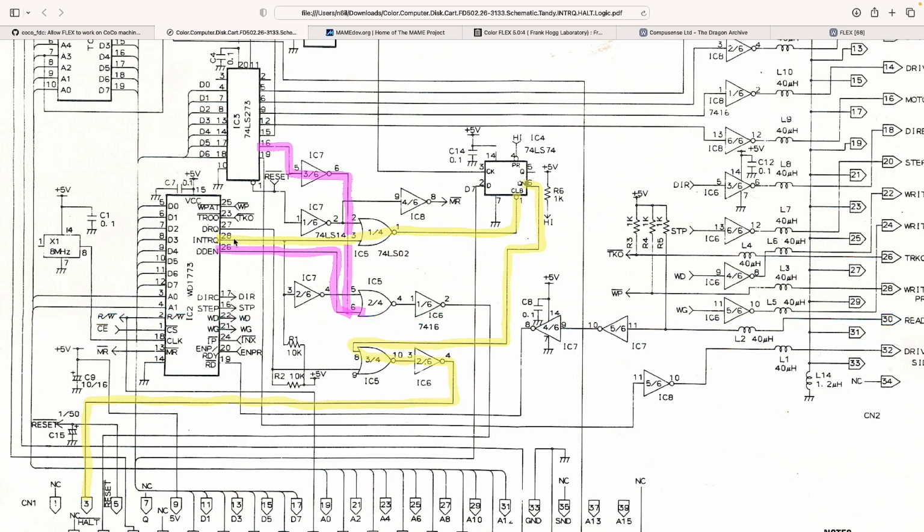So let's look at what's happening with this output. This output actually does two things. There's the yellow highlighted part, and there's a second part which I did not highlight at all. Okay, let's look at the yellow part. So this actually goes into this flip-flop over here. 74 is a flip-flop. So what's this flip-flop actually doing?